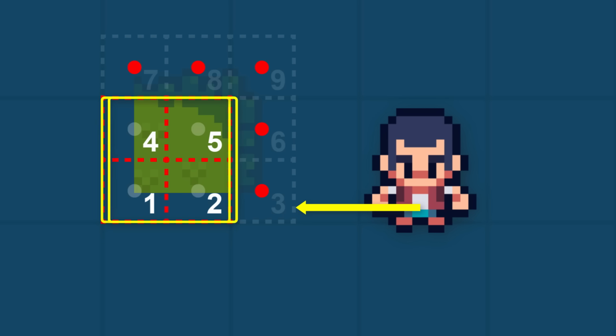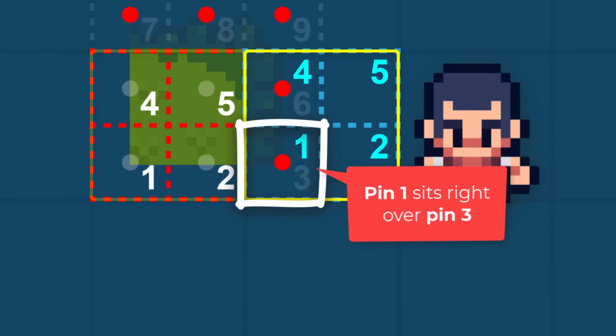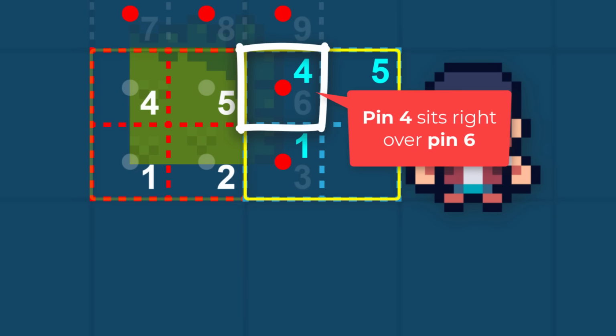The solution to this problem is not as complex as it may seem. Let's look at the tile next to this one. It too is divided into 4 collision pin regions, 1, 2, 4, and 5. What you might see though is that pin number 1 on the new tile sits perfectly on top of the elusive pin number 3 of the tile to its left. Likewise, pin 4 sits over pin 6 of the tile to its left. And this is the key.